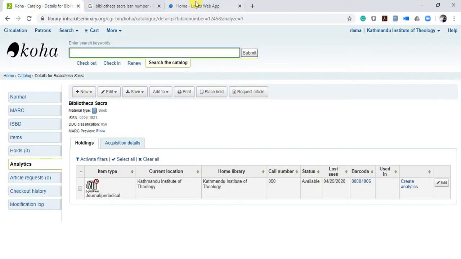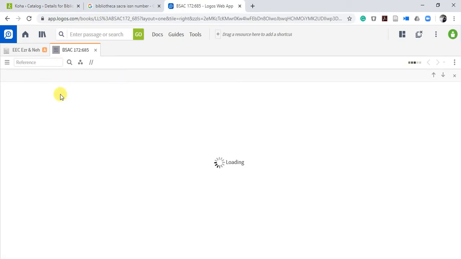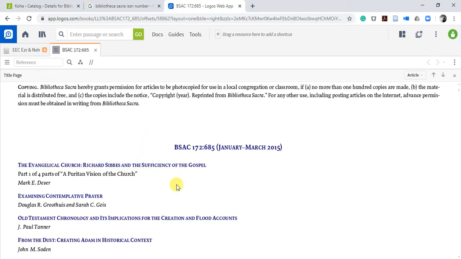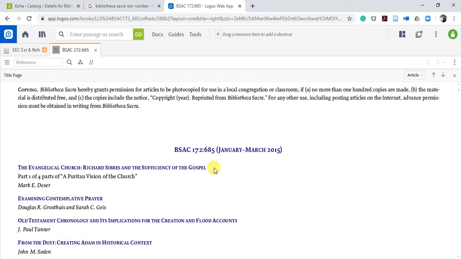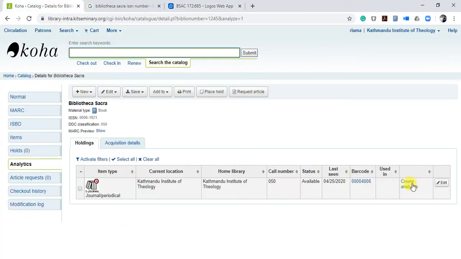Okay, you have to get ready with your article. I'm making this one for tutorial to help you only. So I will add this article. Okay, the Evangelical Church, copy. Okay, so let me create an analytics.